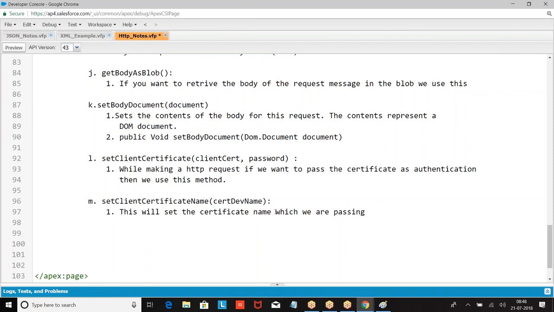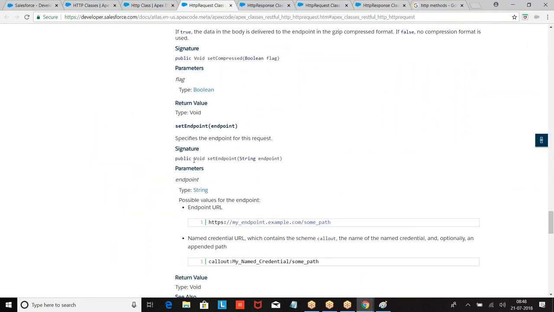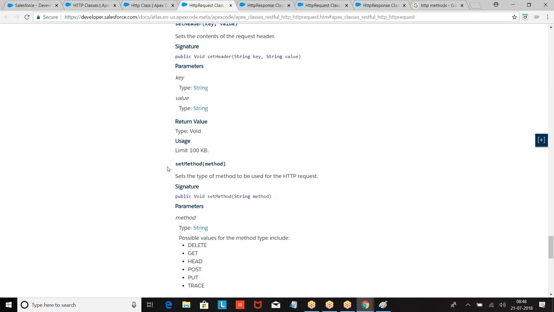Then set certificate. Similarly, we can use get certificate name. Okay. Then we have the main point: set compressed, and set timeout.